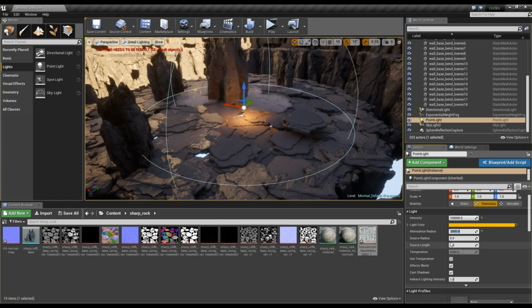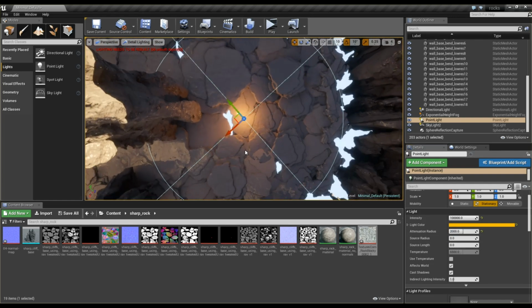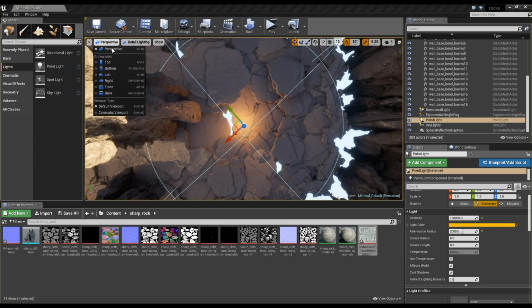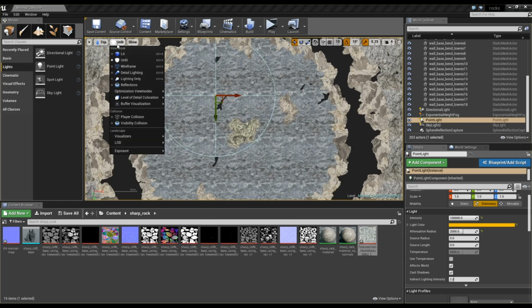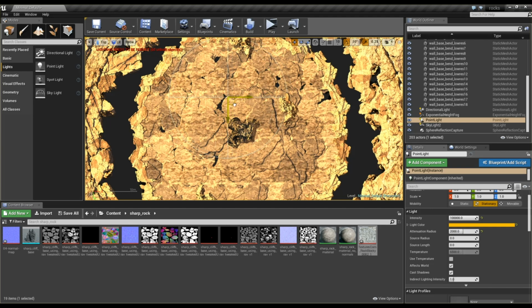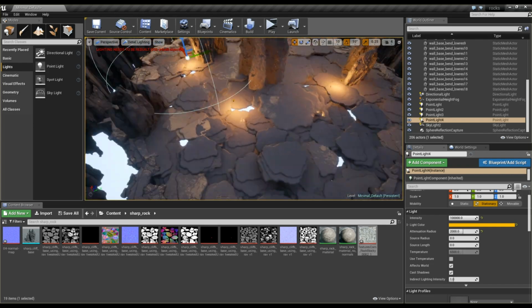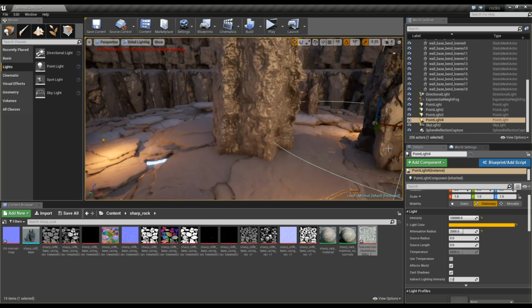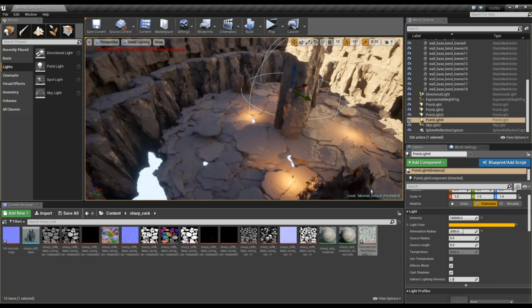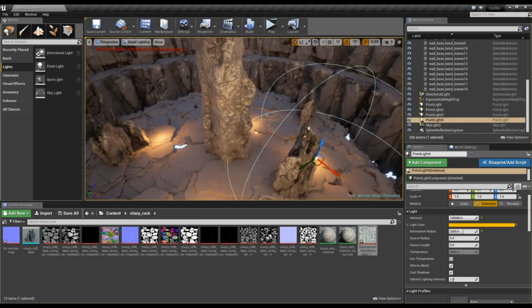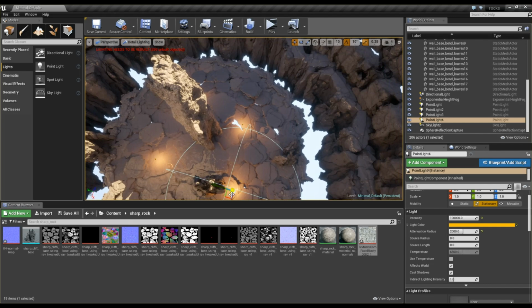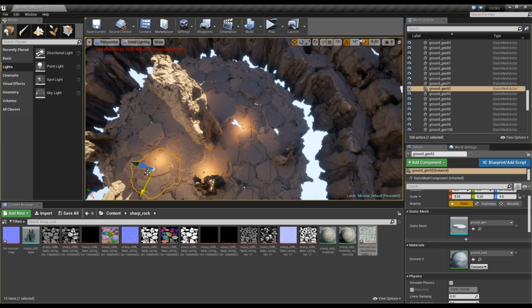And this is the attenuation radius. I want to increase that. And I want to place a few around this rock here. So let's take a look at the lit version from the top, and let's copy this 4 times. Okay, cool. This is good. Let's place this one here, so it has intricate details to interact with.